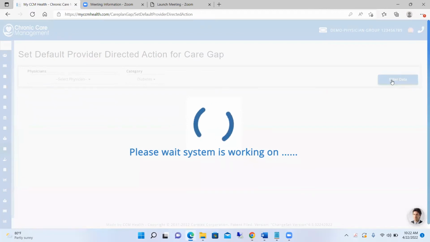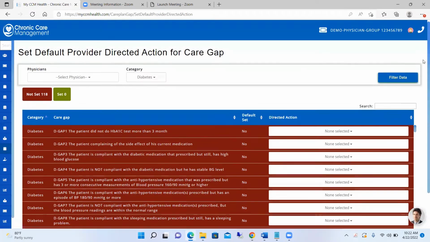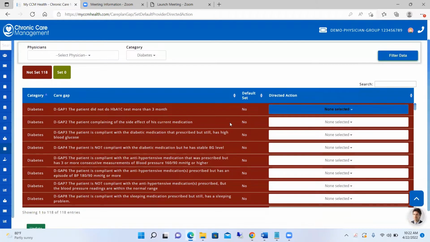Filter your data, and you're going to see the list of all current default care gaps, 118 entries as highlighted here. Now, for most of you, this is already set, so of course you're going to see 118 set.